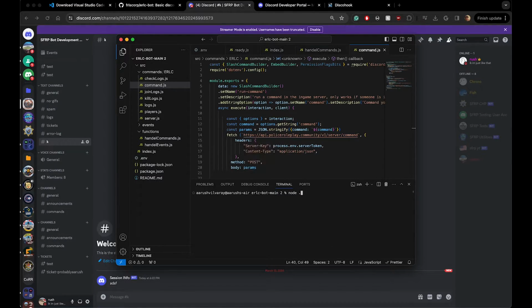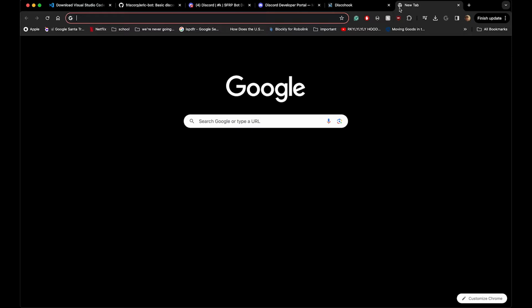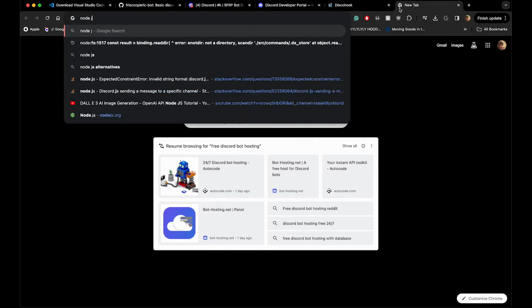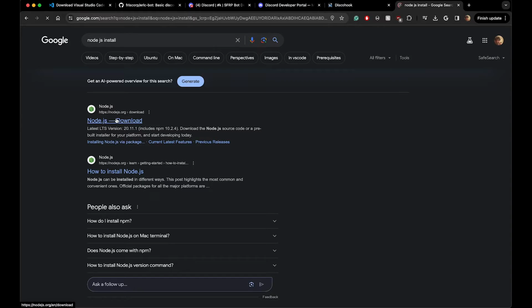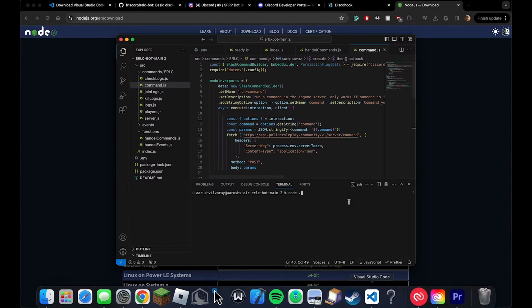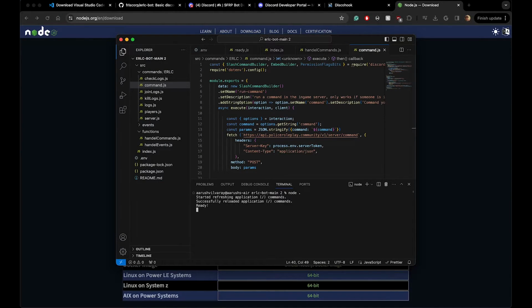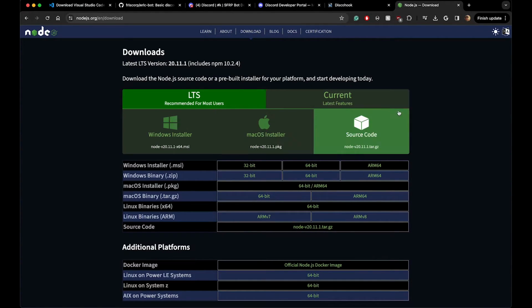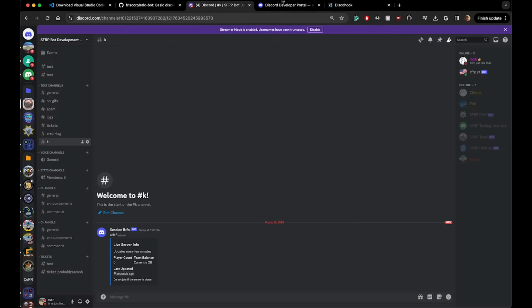Before you do this, you are gonna need Node.js installed. If you don't have that, I'll have this link too, Node.js install, just search it up. You're gonna need this whether you're on Mac OS or whatever. I just downloaded that. If you already have it, you're fine. It's good to check by just doing node space dot, right? But if it doesn't work, just install Node.js. I'll have it linked in the comments.